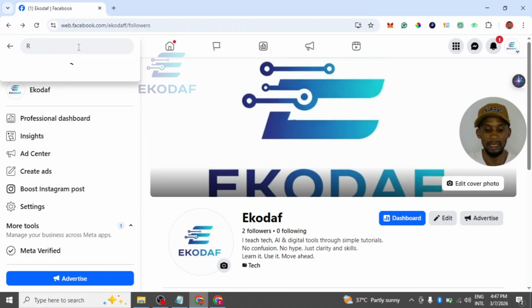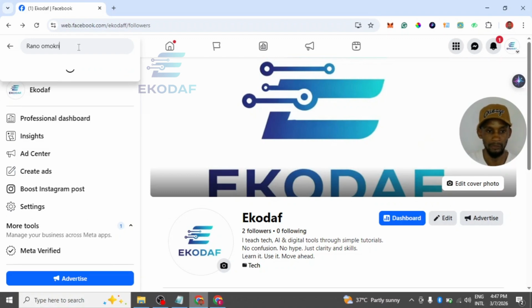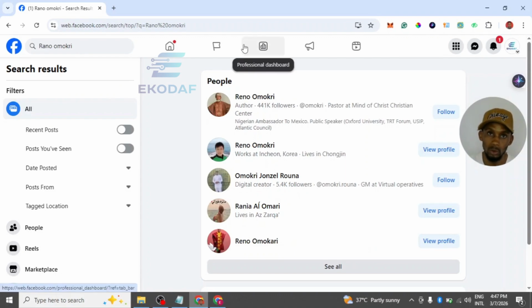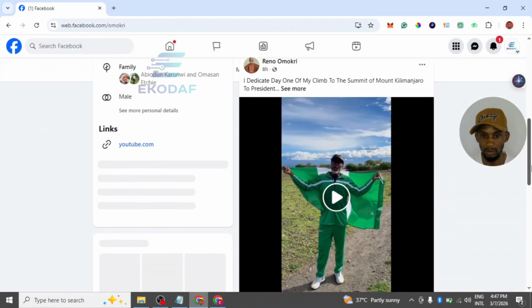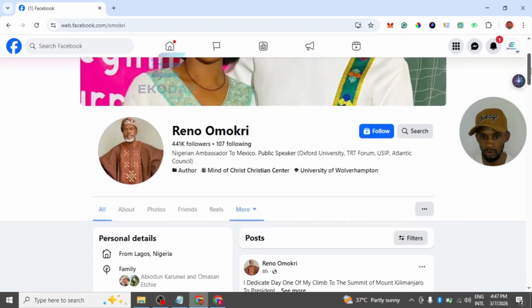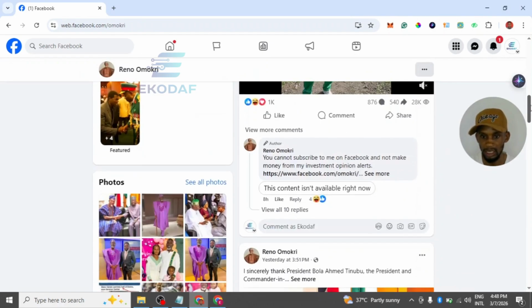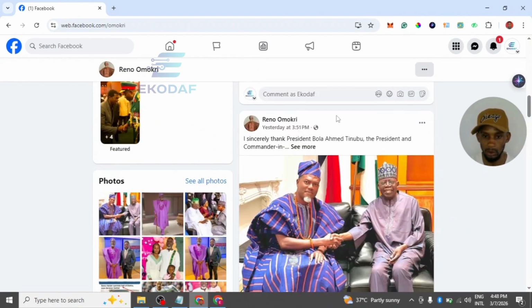So I just have to search for Reno Omokri on Facebook. So this is what you should do. So now this is Reno's page. I will look for some of his previous posts. All right, I want to look for lengthy posts that are long.